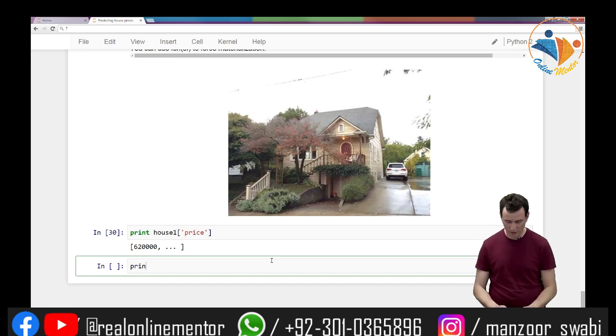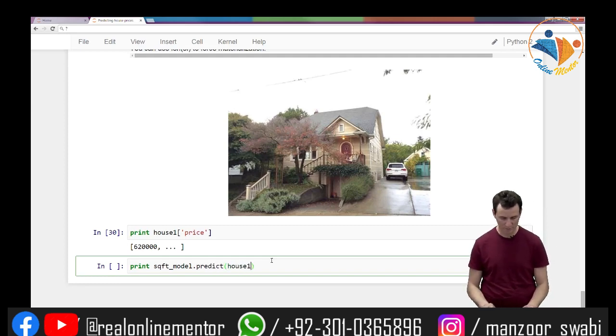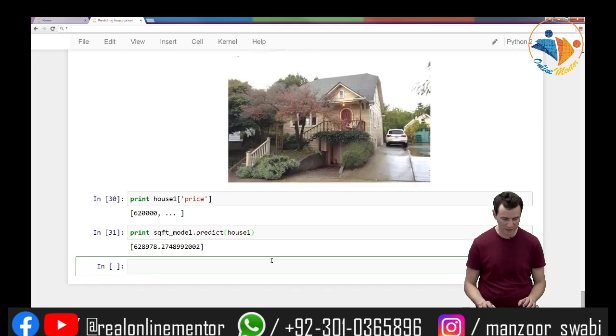Then let's see what my first model predicts. That was the simple square foot model that we built. I'm going to type .predict to predict the price of house 1. And it says it predicts it as $628,000. So pretty close, actually. That's really good.